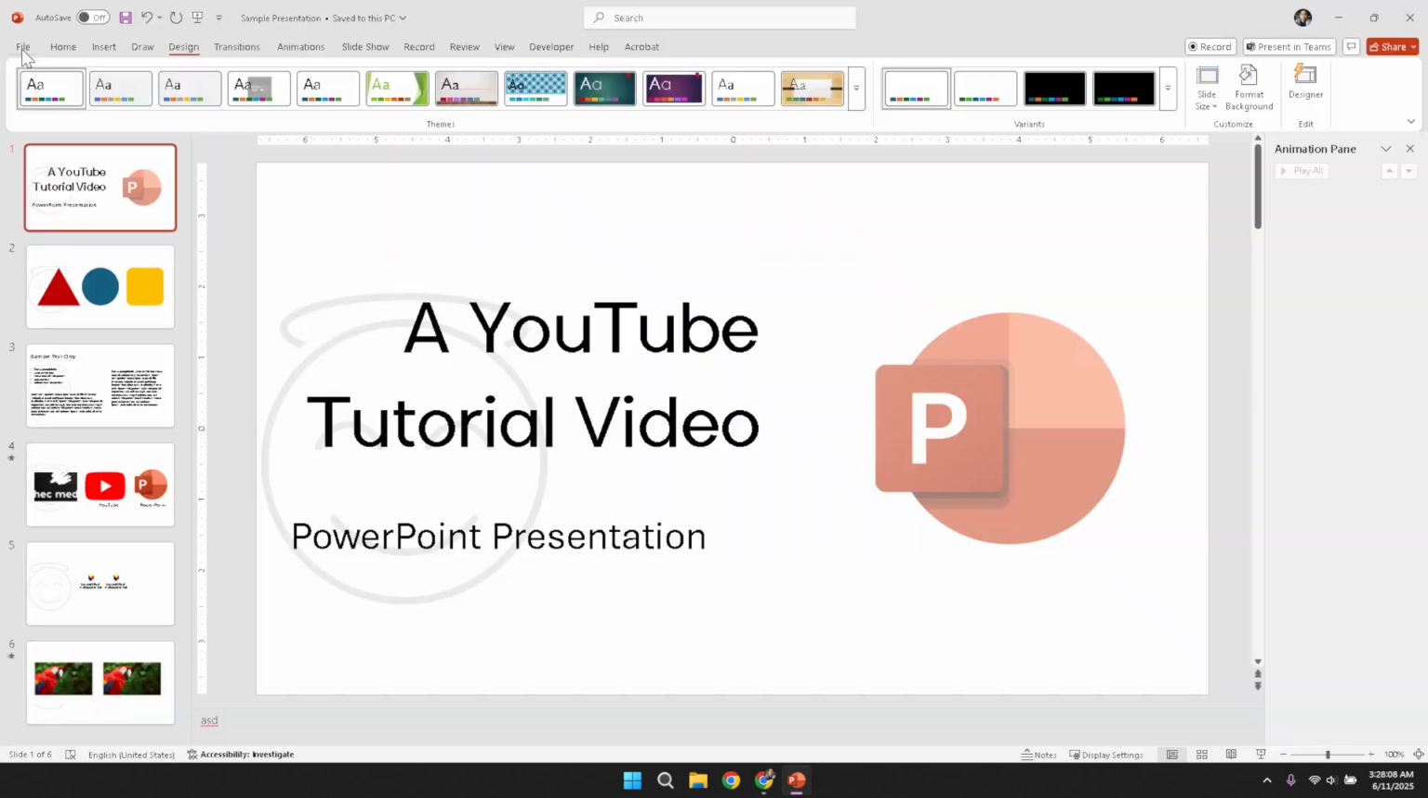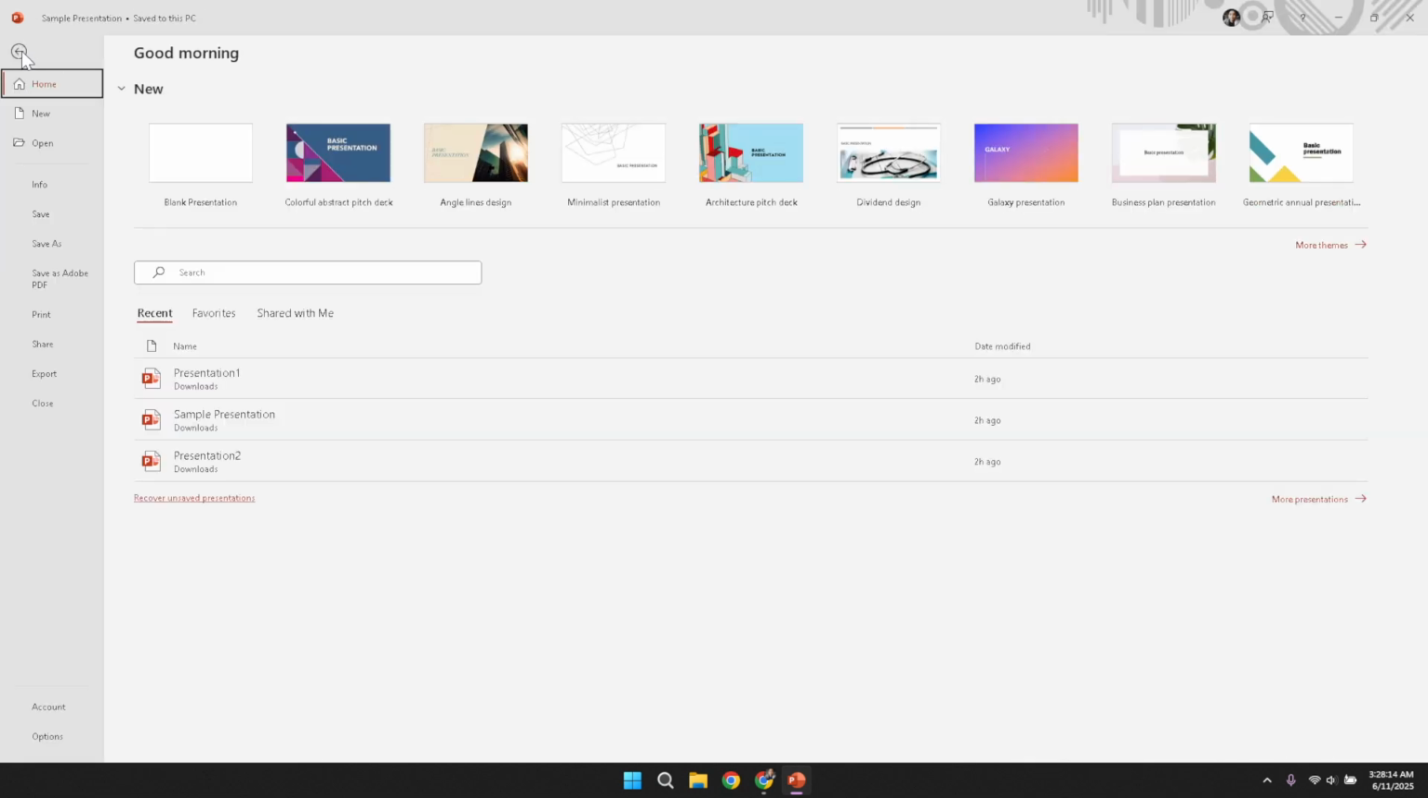After opening your presentation, direct your attention to the menu at the top of the screen and click on the menu item labeled File. This action will allow you access to various options and settings related to your presentation. Navigating through these file options is a crucial step that sets the stage for further actions needed to remove unwanted notes.